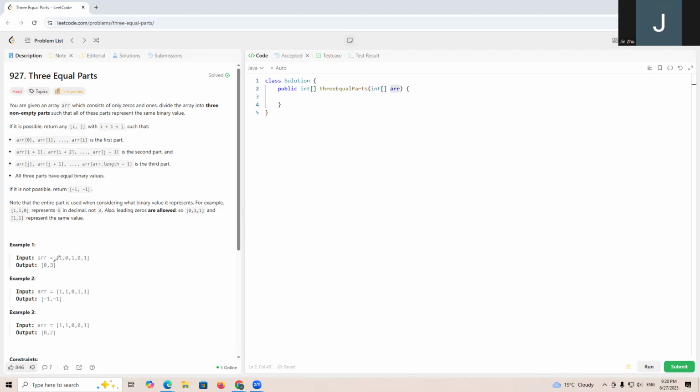So for example, the first example, right? We can divide this one into these three parts, and every part has binary value one, right? So it returns this one's index and then this one's index. So that is 0, 3. Second one, we cannot have any separations. The third one, we can have this is 0, this is 2. So return 0, 2.